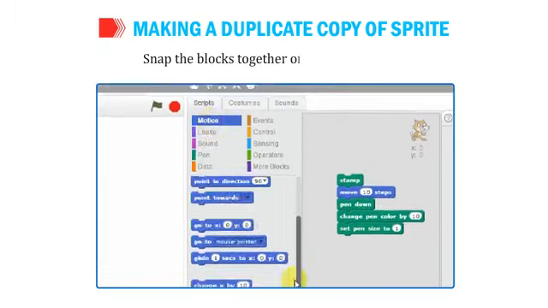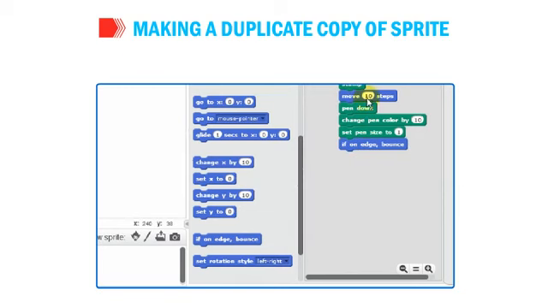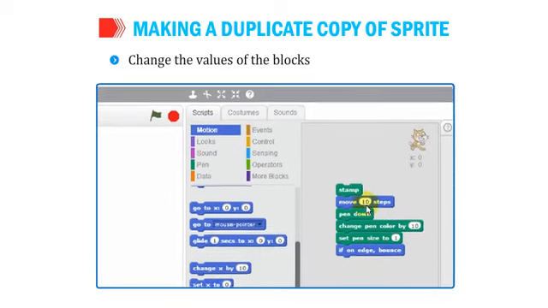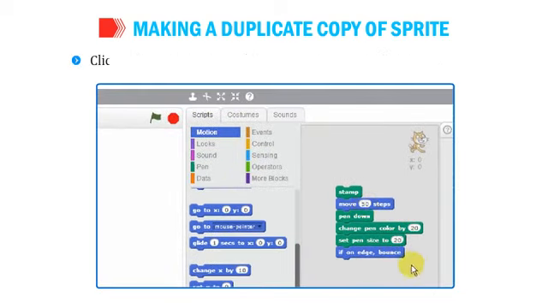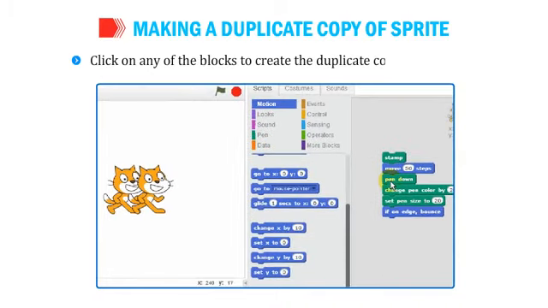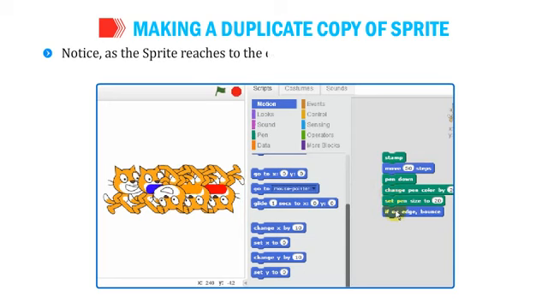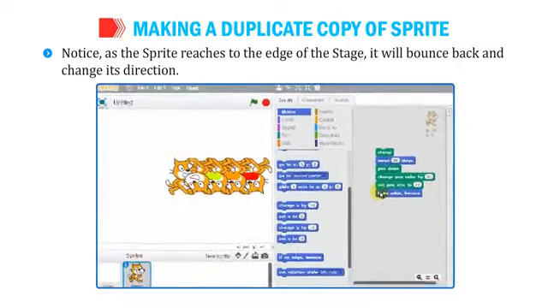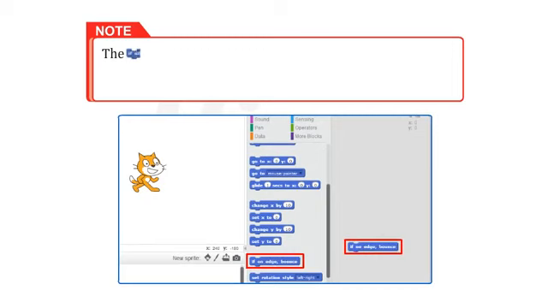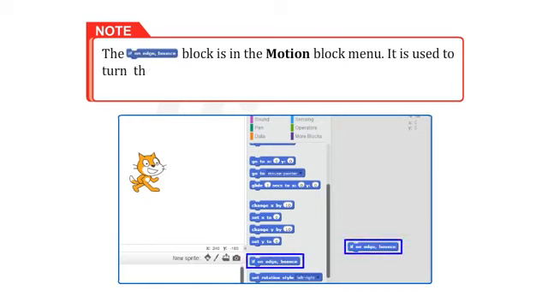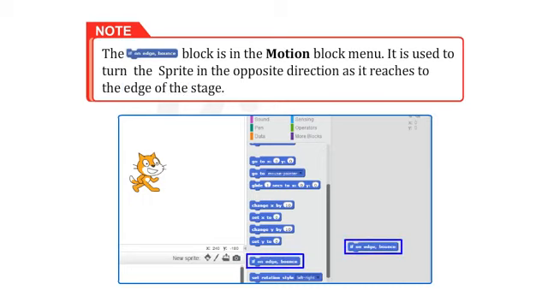Snap the blocks together onto the script area. Change the values of the blocks, as shown in the figure. Click on any of the blocks to create a duplicate copy of the sprite. Notice as the sprite reaches to the edge of the stage, it will bounce back and change its direction. Students, note, the If on Edge bounce block is in the Motion block menu. It is used to turn the sprite in the opposite direction as it reaches to the edge of the stage.